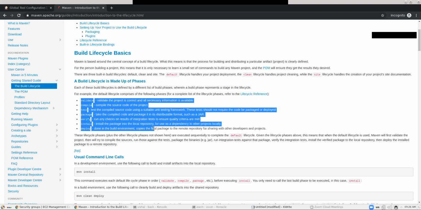So compile is the compilation basically. It will be compiling the entire code, converting it into binary. So compile is the binary. After that, you can see test. So this test is the unit test. Test the compiled source code using a suitable unit testing framework. So it will be taking the unit test.